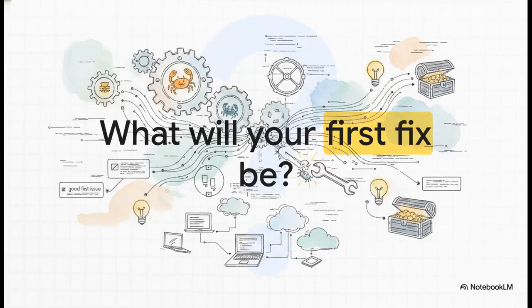Ultimately, it was just a few lines of Rust, but the process of earning those lines teaches you more about real-world software engineering than 100 tutorials ever could. Which leaves me with one final question for you. Armed with this structured approach, what is your first open source fix going to be? Take a breath, go find that good first issue tag, and just start building.